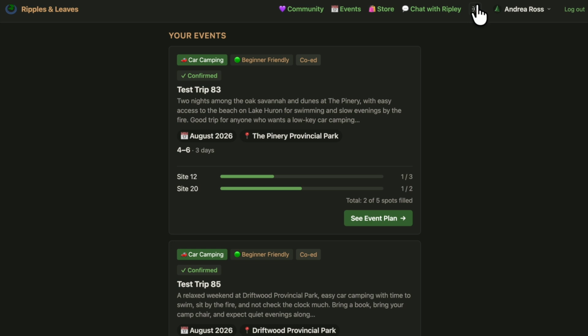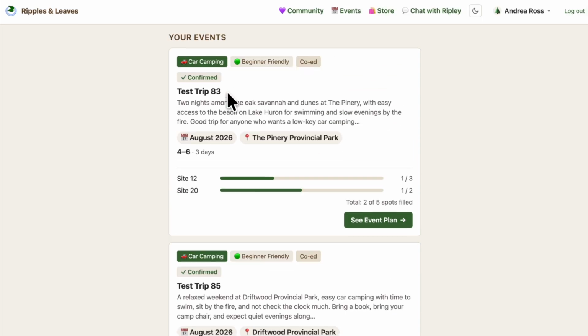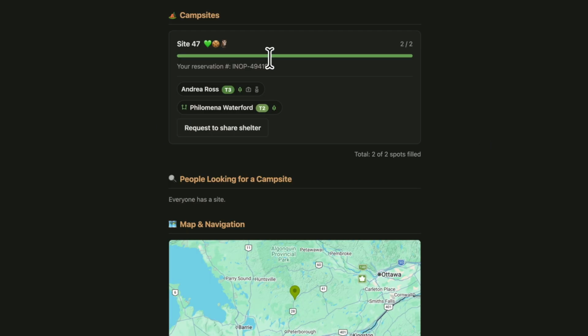One more small feature, if you prefer the day mode, you click on the sunshine and it'll switch to day mode and you'll see all the same information. I prefer the night mode myself. There we go. That is the demo for the Ripples and Leaves event portal.